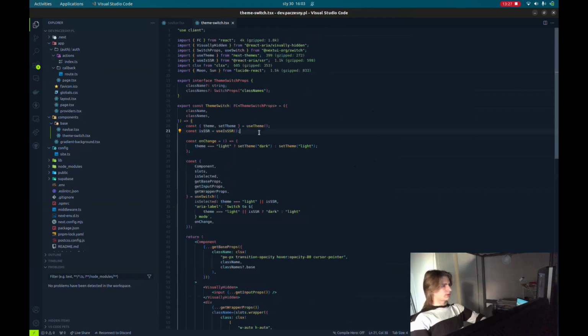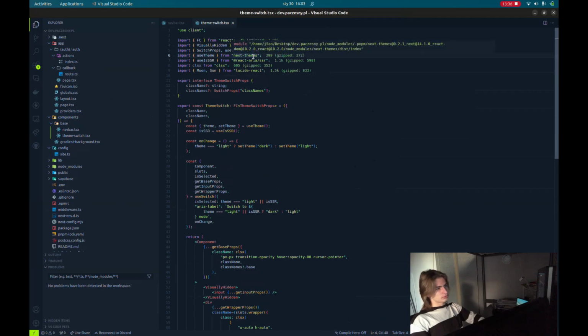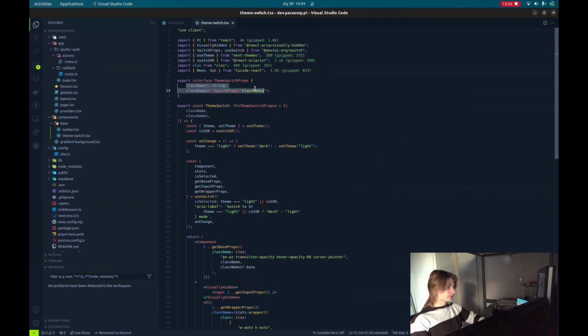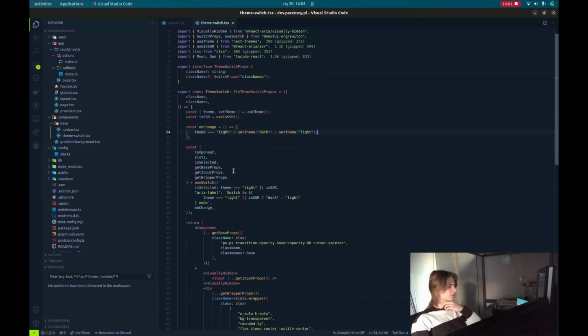Yeah. And here is the theme switch component. As you can see, we are using the next themes library because we are using the Tailwind CSS, so that's why. And yeah, basic props for the component. We are using the use theme hook to get the theme and set theme functions. Then we define the onChange function that will change the theme when we click the button.